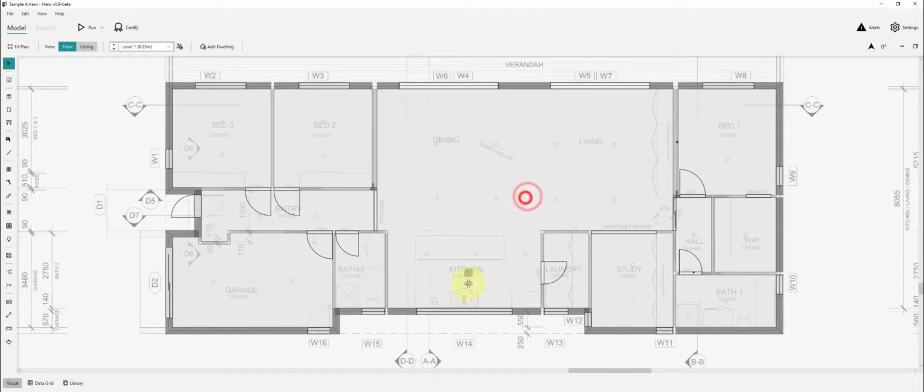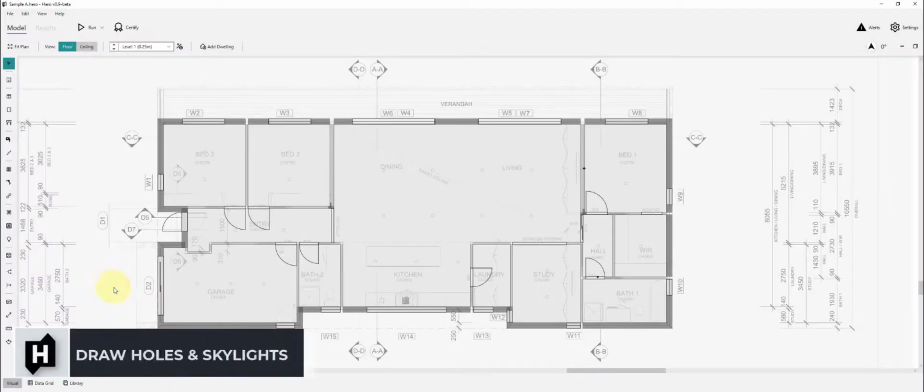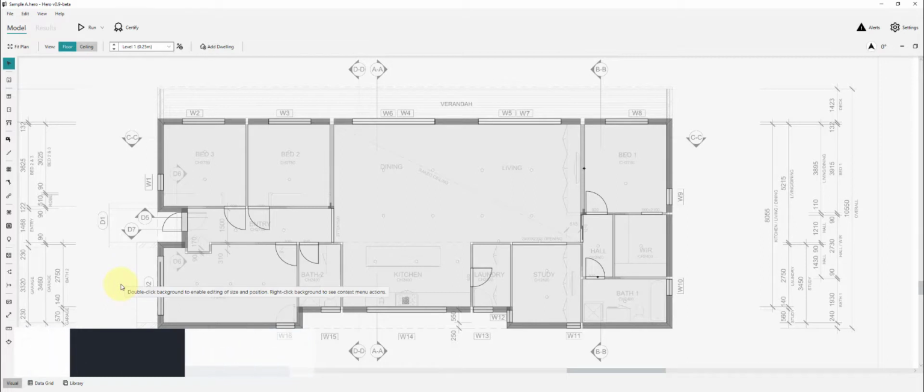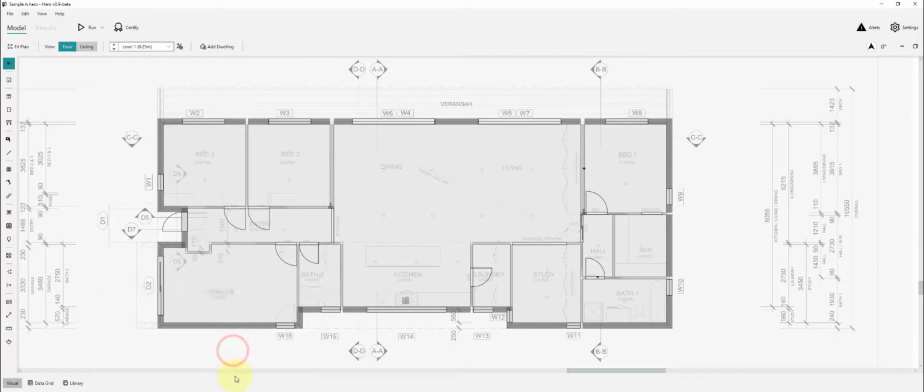I'm going to move this exhaust fan over into the kitchen. Next step in our workflow typically is holes or stairwells. There's none of these on this project, so we can ignore that. Skylights. Again, no skylights or roof windows on this project, so we can move to eaves.